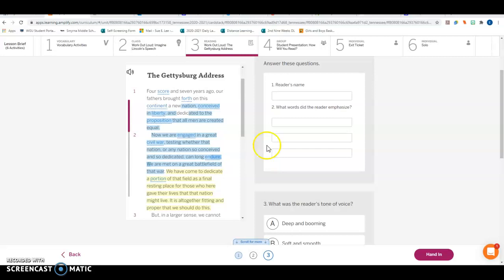Now that you've got all 3 speeches complete, I want you to get out a sheet of paper and I want you to write down, if you were giving this speech, what are 3 words that you would emphasize? So pause the video now, get out a sheet of paper, and write down the 3 words you would emphasize.